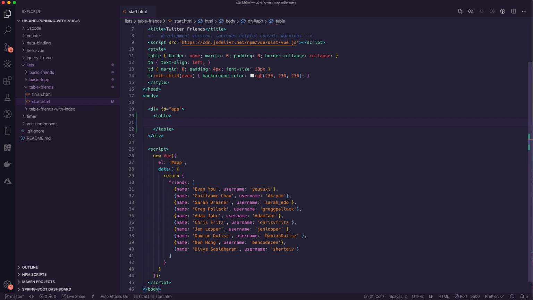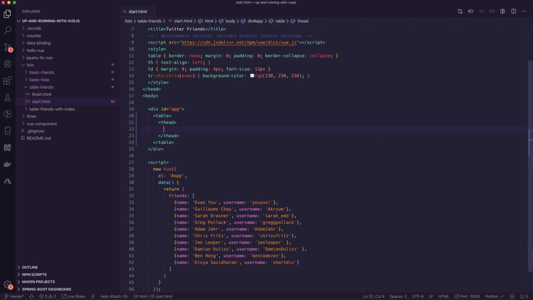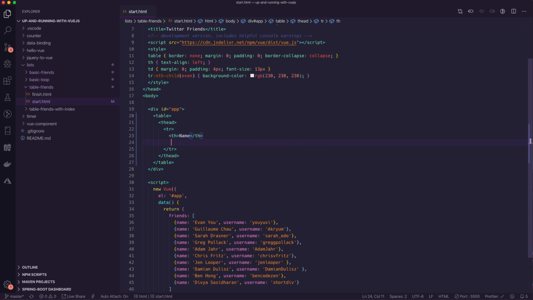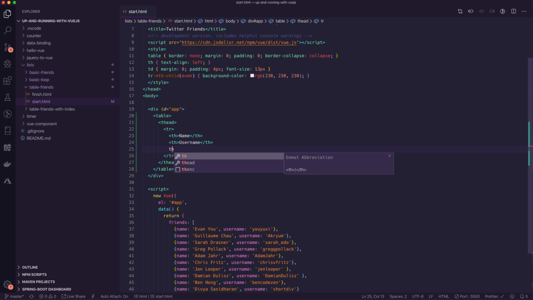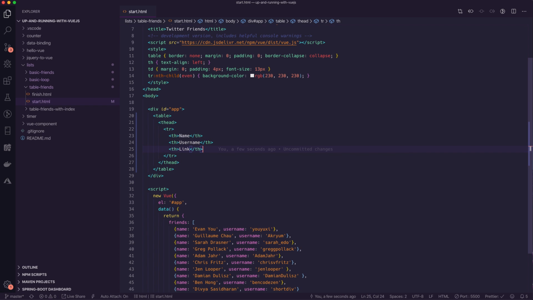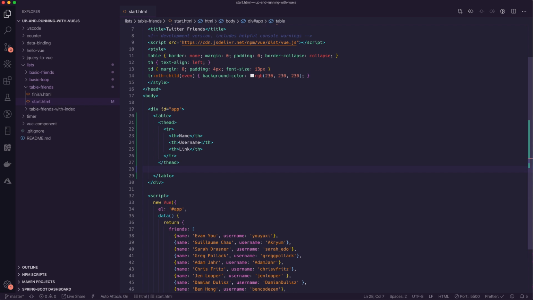So the first thing I'm going to do is just create a table. And inside the table, we're going to create a thead. We're going to create a row. And then inside here, we're going to create some column headings. So we're going to say name, we're going to say username, and we're going to say link. I want to link out to Twitter and actually provide you a link to go find that particular Twitter user. So that's it for the head.